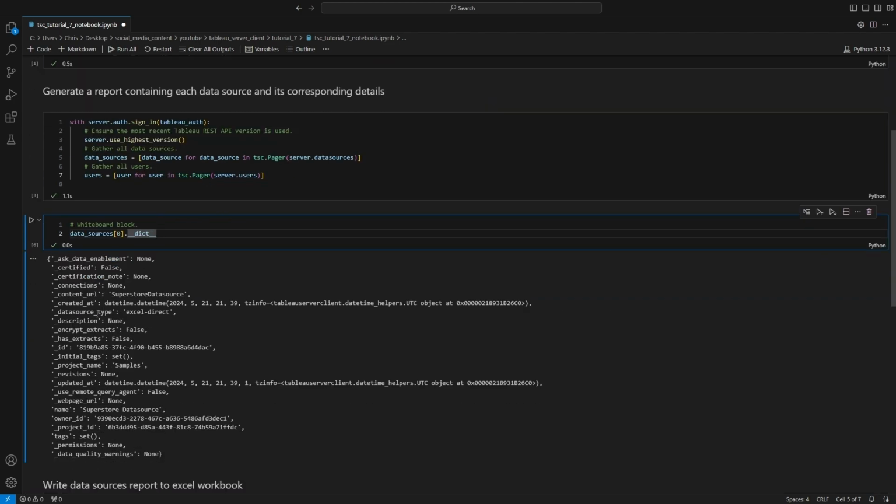Okay, so we have quite a few attributes. In a moment, we're going to determine which attributes we actually want to be included in our report. This just allows you to take a look at the possible things that you can extract from each of these objects for reporting purposes.